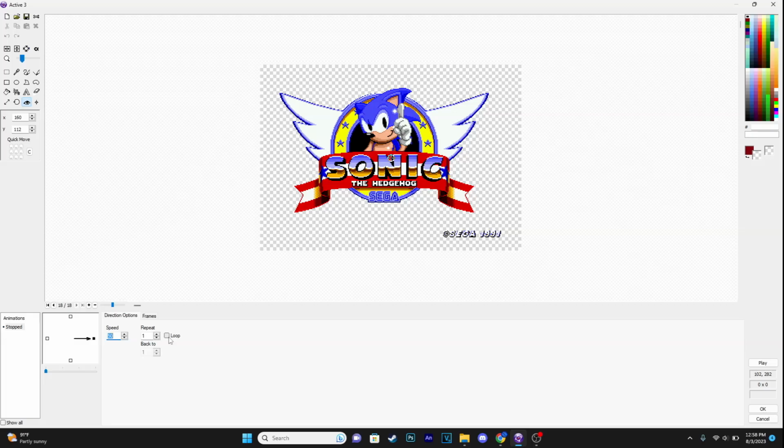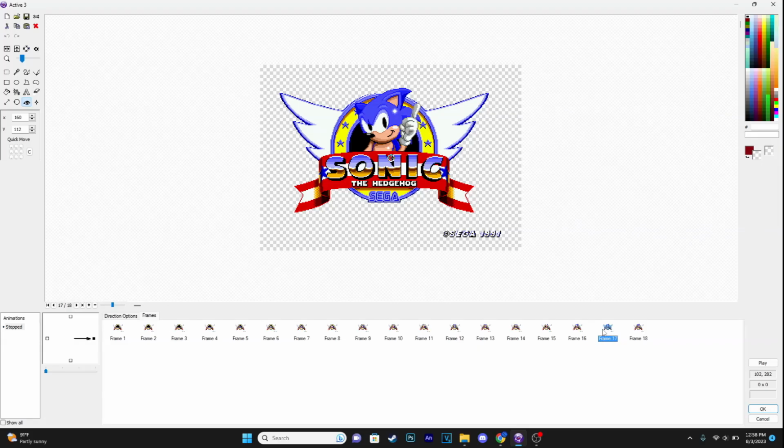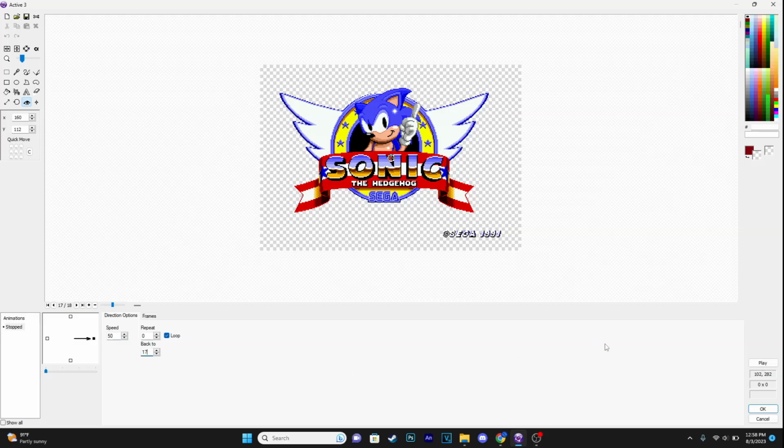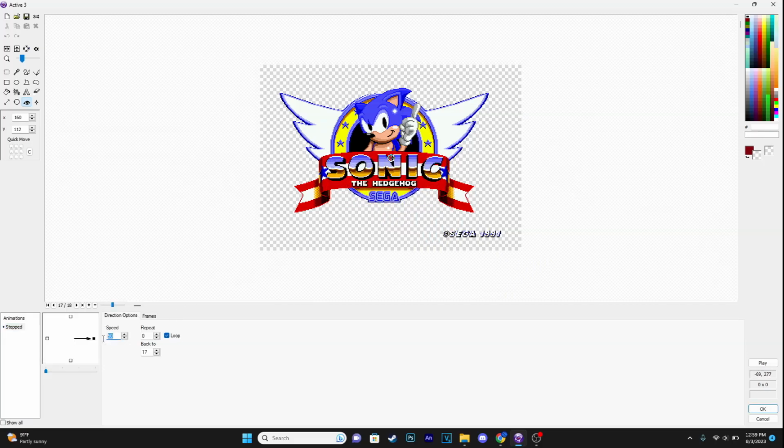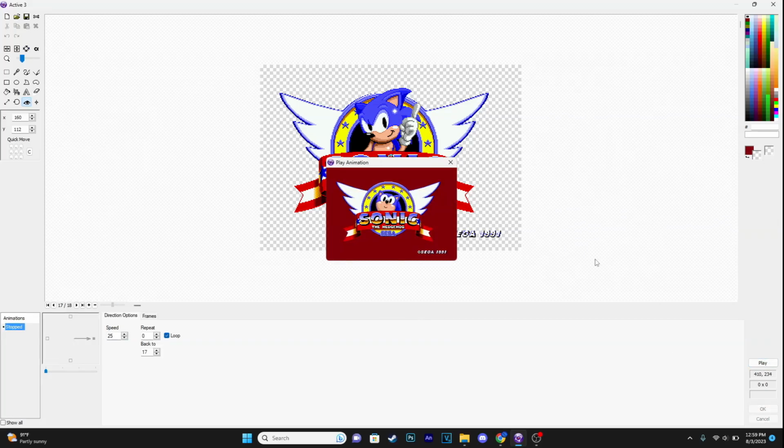Now obviously that was pretty fast, and it doesn't loop his fingers wagging. So the way to get his fingers to loop like that, we click loop, but we want to go back to whatever frame his fingers start wagging, which is frame 17. So now when he comes up, he'll keep doing the finger wave, but it's really fast. So we want to turn down that speed.